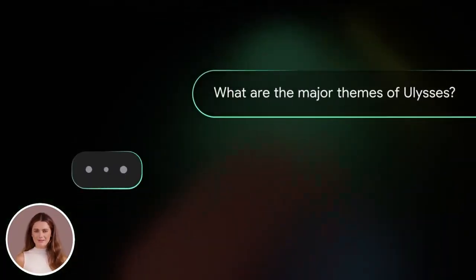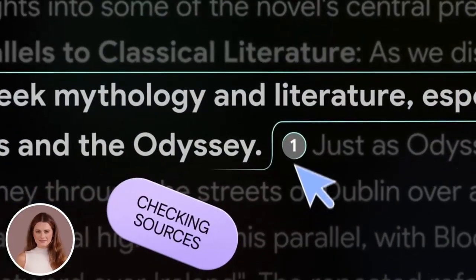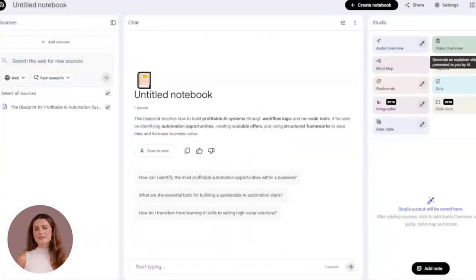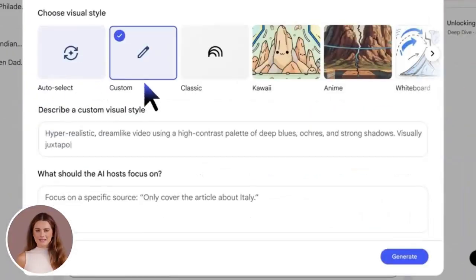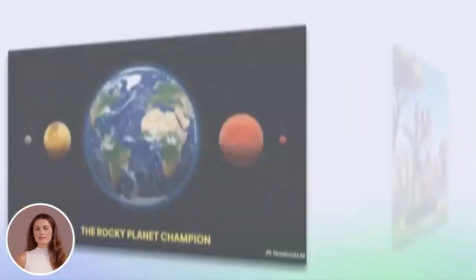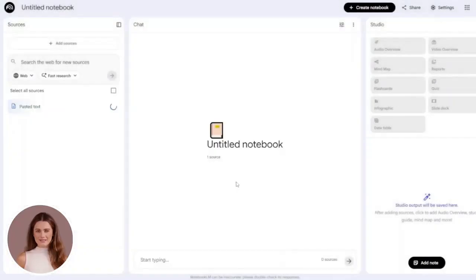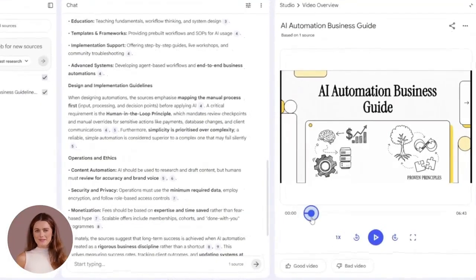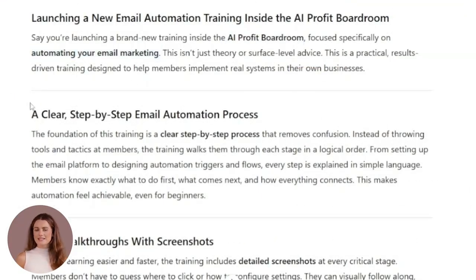Start small, pick one project, upload your sources, try generating 1 or 2 outputs. See what works. The free version is enough for most people. Notebook LM is one of those tools that seems simple but becomes essential once you start using it. Go test it yourself, upload some documents, generate a video overview, create an audio overview. See how it works for you.